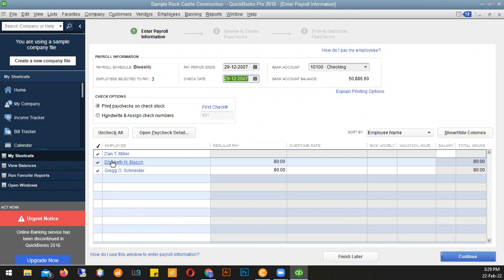We have 3 employees here, right? 2 of them have a regular $80 payment, right? $80 or 80 hours, I'm not even sure at this point. Well, let's do that. All right, let's just pay them and I will do another example. So we can opt to pay either one employee. In that case, let's just pay Elizabeth Mason, right?